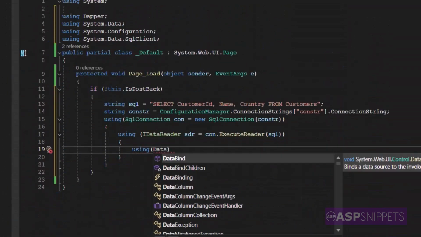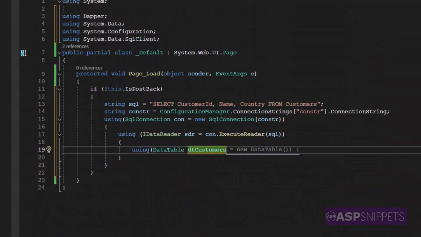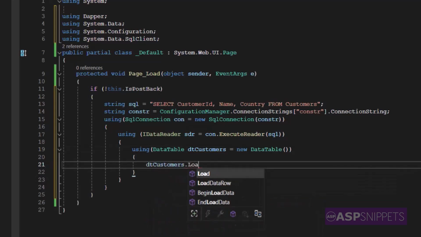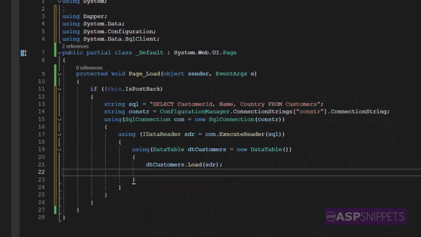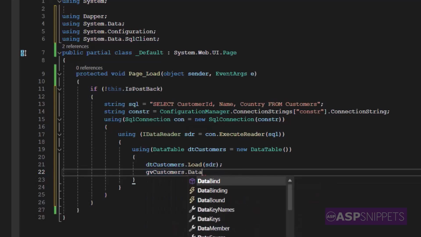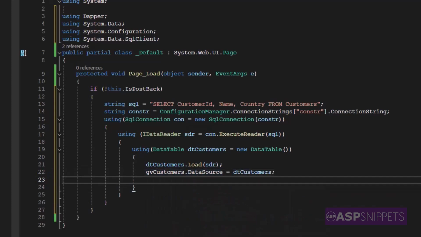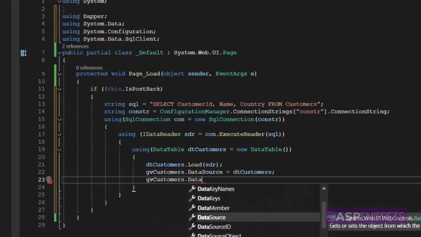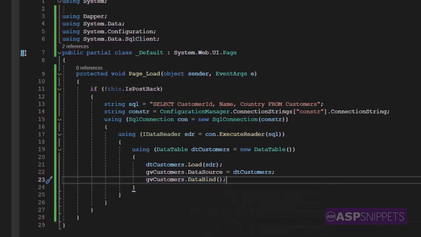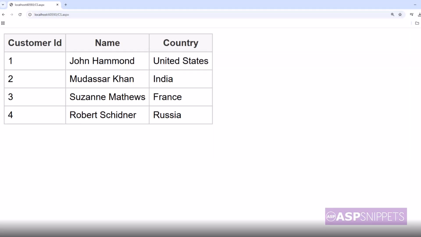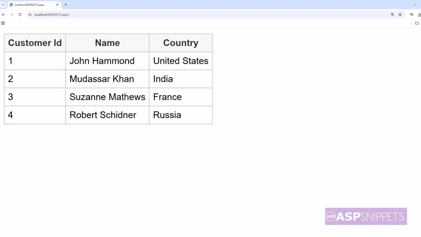Now I am creating an object of DataTable which will be filled using DataReader. Once the DataTable is populated with data, it is assigned to the DataSource property of the GridView control. And finally, the DataBind function of the GridView control is called. The population part of the GridView is completed. Now let's run the code and see the GridView. As you can see, the GridView is displaying data.